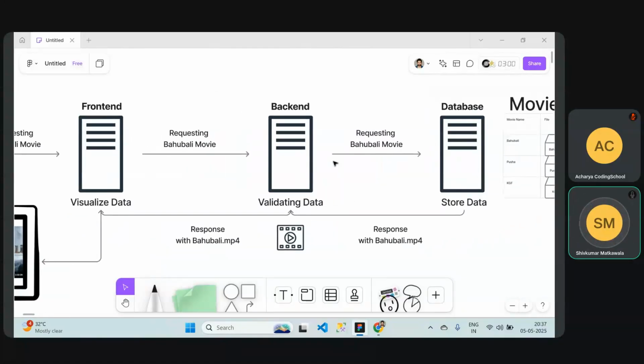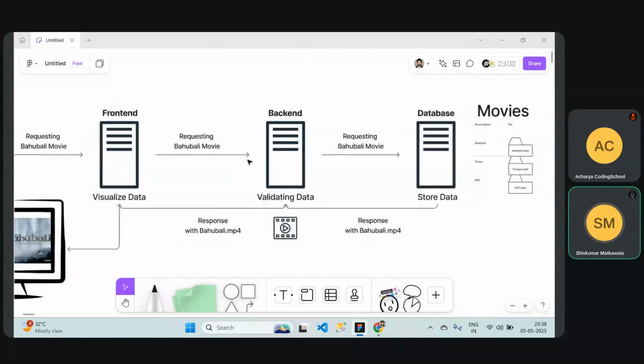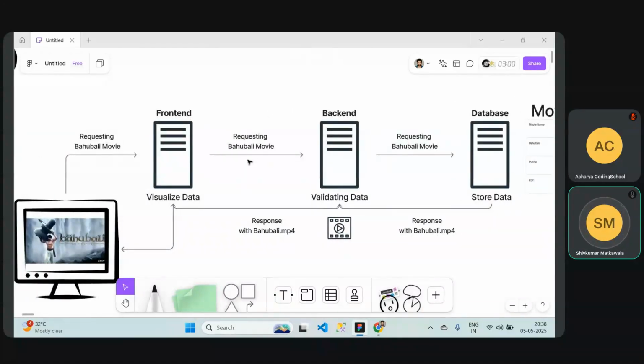The same way, you asked for a Bahubali movie, and when the database responds with the Bahubali movie, it will be checked whether that is the correct Bahubali movie or not. If it is not, it will not be forwarded ahead. So the data coming from the database, as well as the data going to the backend from the customer side, is also cross-checked. That is called validation of data.